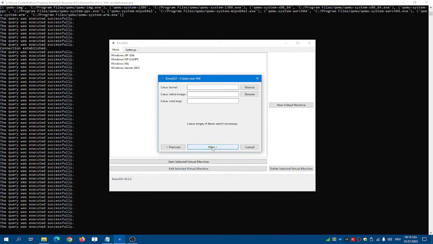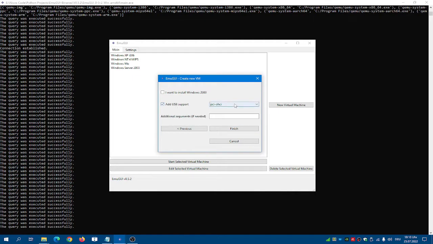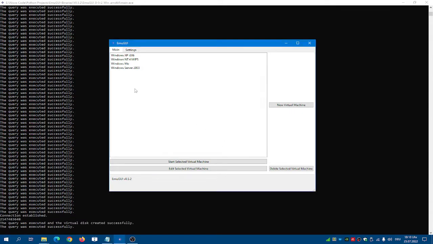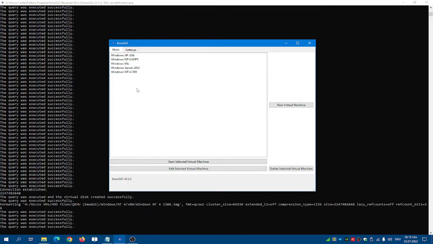Click next again. Add USB support. Don't add USB support actually, and don't type in any additional arguments. Something like KVM, Hyper-V, WHPX, that would be too fast. That's what Windows NT 4 doesn't deserve and doesn't need.